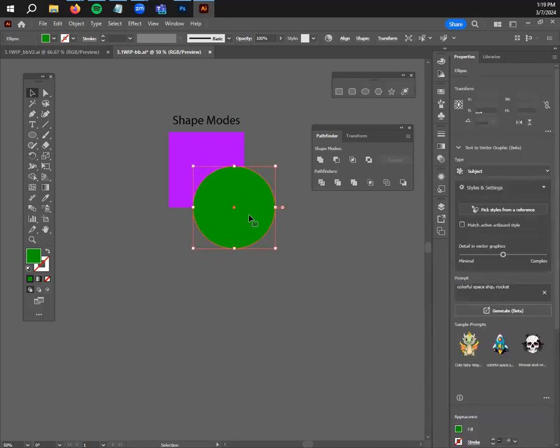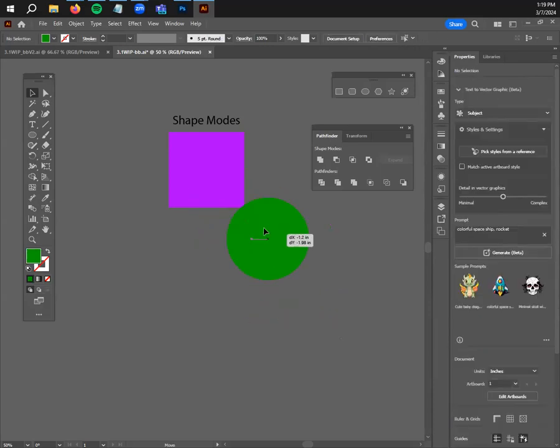So I made the green circle second, so it stays stacking over top. Oh, there's another circle in here. Okay, anyway, it stays stacking over top of the purple square because I made that one first.